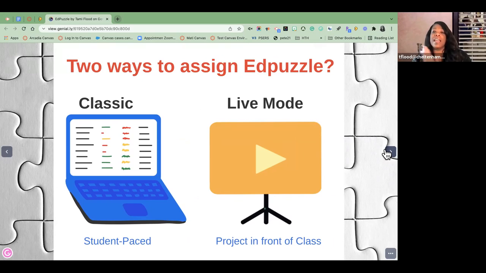Two ways to assign EdPuzzle. The one on the left is what's traditionally used. On the right, the live mode is new. So on the left is more asynchronous, student pace. Doesn't mean that they can't be in a live class. You could have students broken up into different groups and have them looking at different concepts or skills at one time. And it's still student pace. So they control everything right in their screen.